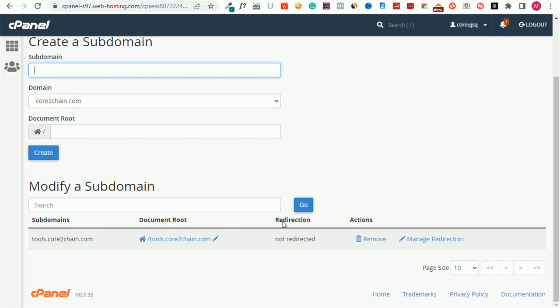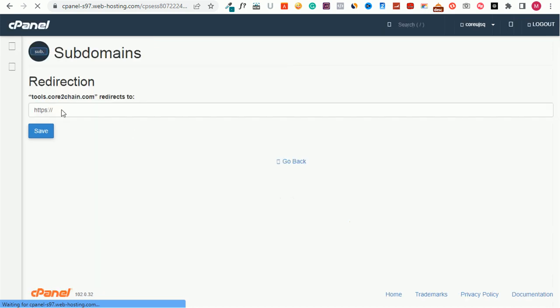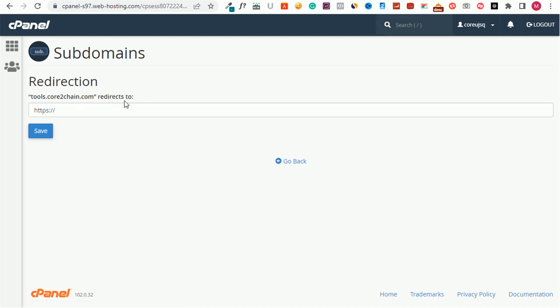Now in a case where you don't want to remove that subdomain but you want to redirect it, I'm using tools.calltochange.com here. Let's say I want to create another subdomain and redirect it to that subdomain. I can just create a subdomain like, let's say, word.calltochange.com. If I create that one, then I can click on manage redirection. It will show me where I want this subdomain, tools.calltochange.com, to be redirected to. What it means is that if somebody accesses tools.calltochange.com, the person will be redirected to that new subdomain which I have created already. So this is how you can do that.